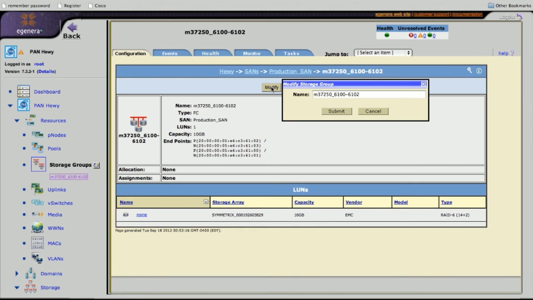And if I want to, I can actually modify the name of this group. So if I don't like the name that's been given to me from the storage array, I can give it something more meaningful. So I could give this the name of, say, the pServer profile that I want to assign this to. So maybe it was a database server. I could put Oracle Rack DB1, for example. I'm going to leave it in this case.